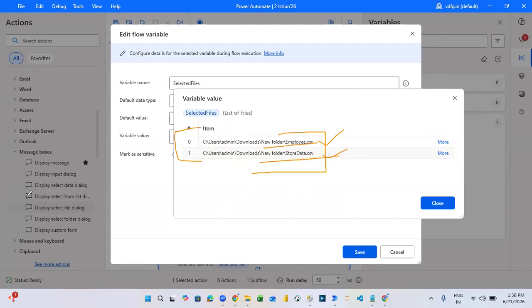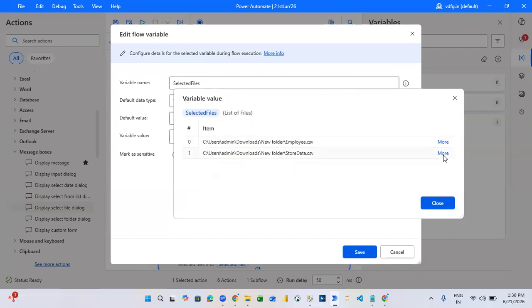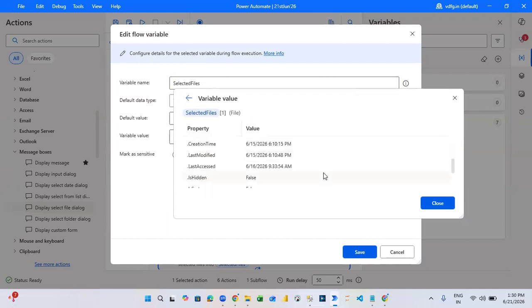And this is a list of files. Can you see? This is a list. If you click on more, you can see all the information related to the first file. Then here you can see the information related to the second file.